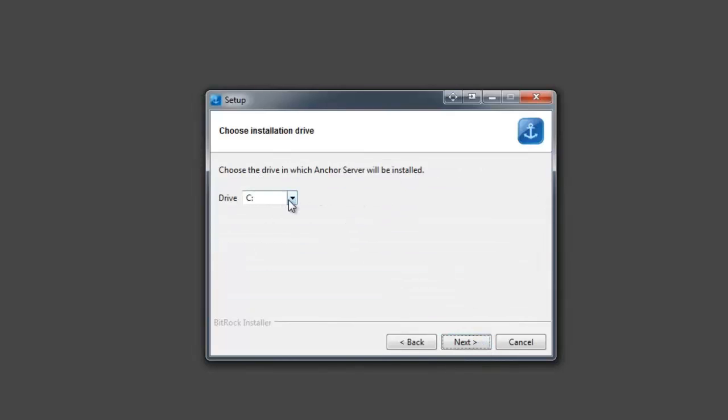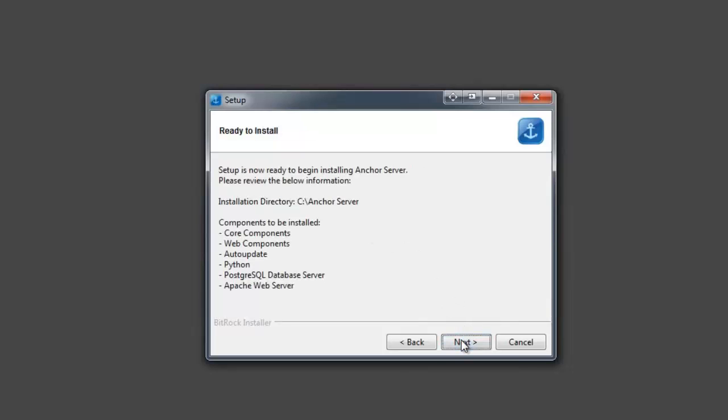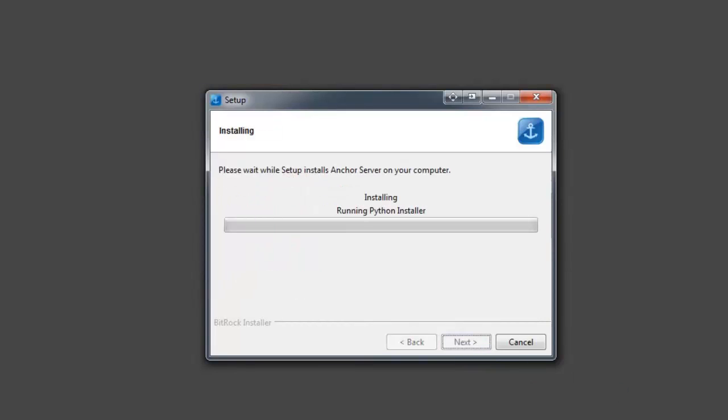Choose the drive on which you would like the Anchor server installed. You can choose where you're going to save your files to later. You can definitely put this on a separate hard drive. We will install Python, Postgres, Apache, and some of our core components.